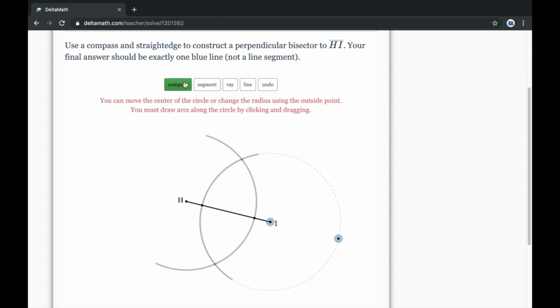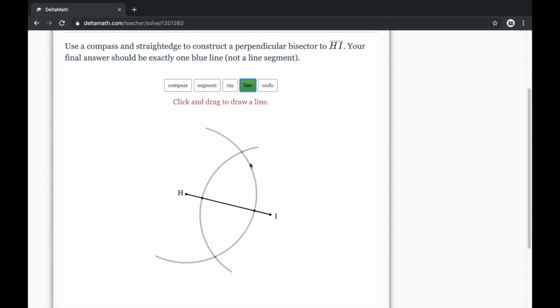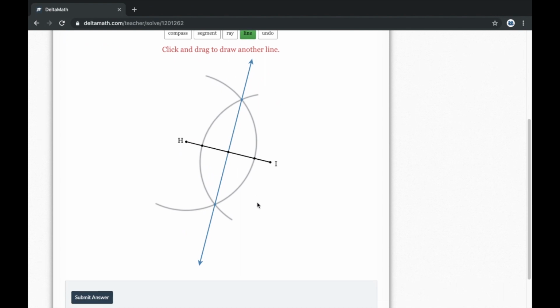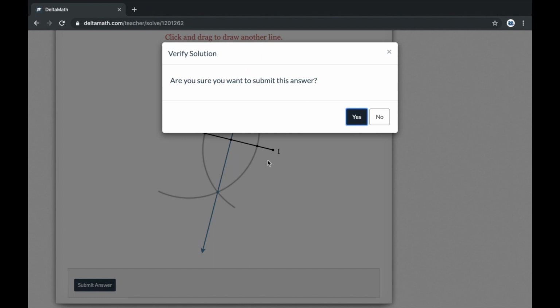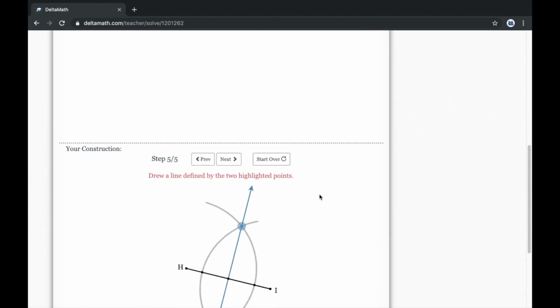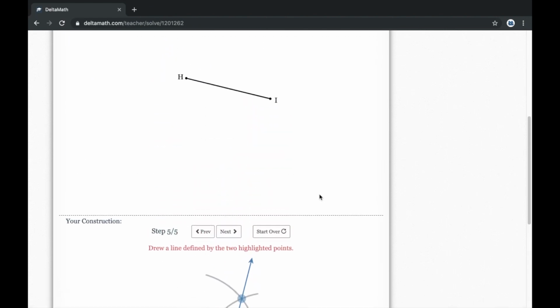Now I'm going to switch my tools from compass to line. Grab the first line segment and start dragging, and you'll see that I have this line here. I'm going to drag it down to the other endpoint. Now, this line that we have intersects the original line segment at its midpoint, and it creates a 90-degree angle. So when I submit my answer, it's going to ask me if I really want to submit it. I'm going to say yes, and there we go. That was the correct way to do it.